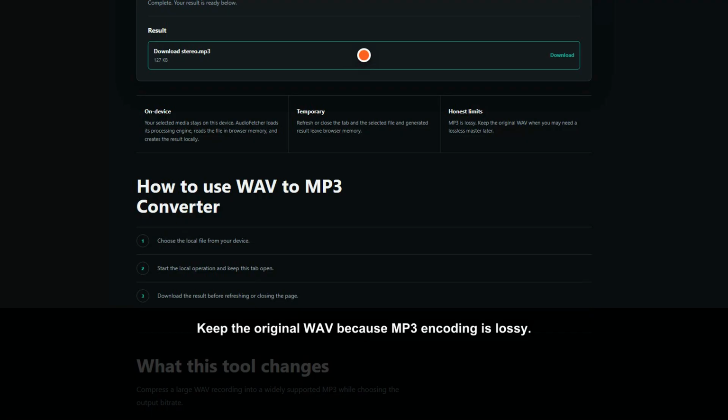Keep the original WAV because MP3 encoding is lossy. Keep the original until you have listened to or inspected the result.